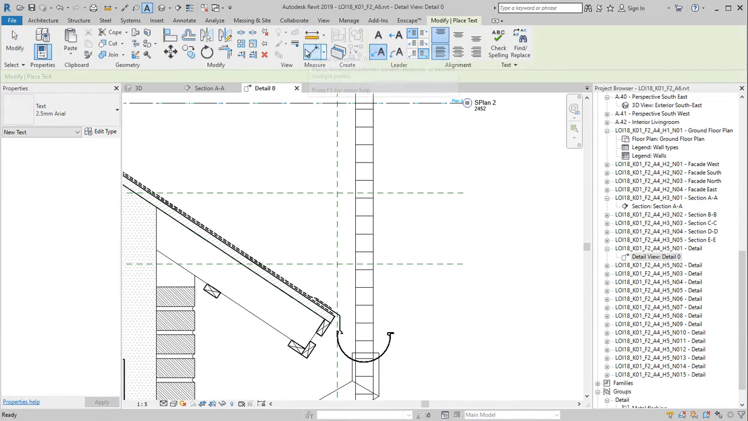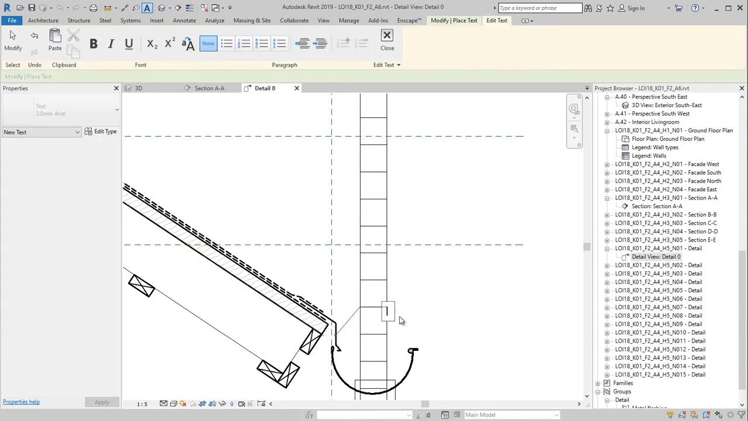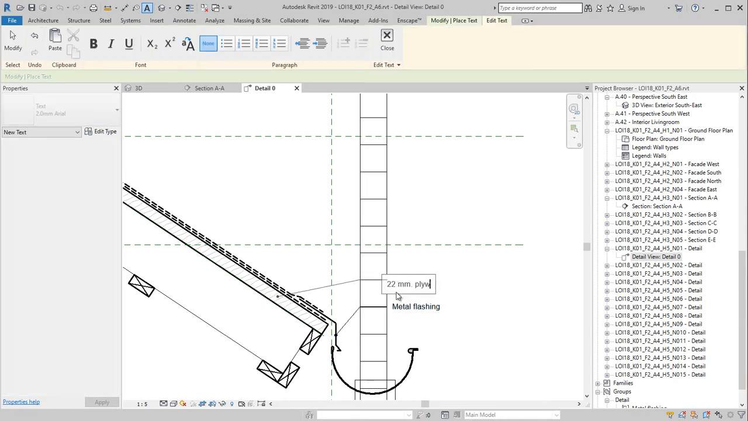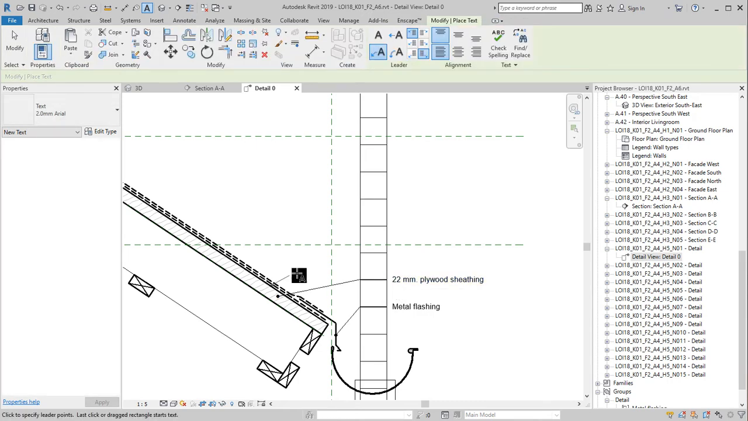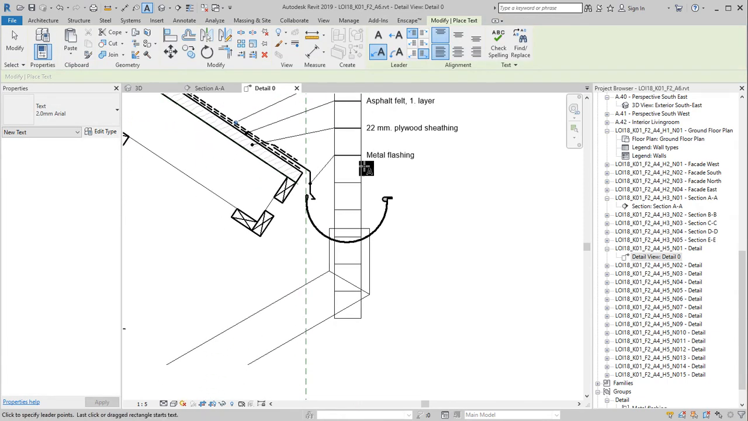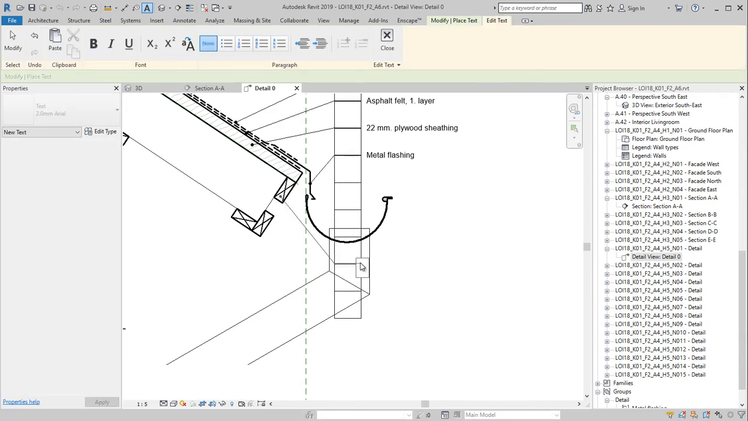First of all, I will place text manually in the detail. So under Annotate and Text, or use the shortcut at the top, I will add 2 millimeter text to this flashing, for example. And this is why I created this guide. You can see there is 10 millimeter between the lines. I can continue underneath this gutter. Again, we have the same distance between every line of text.